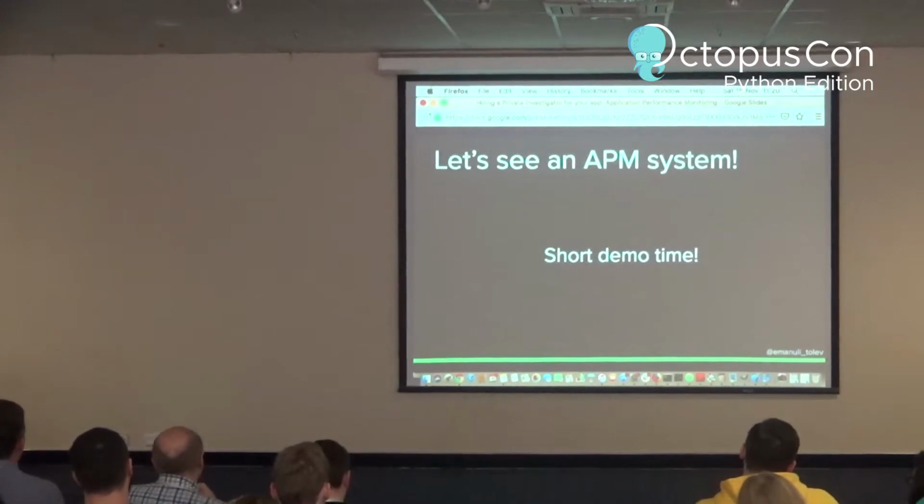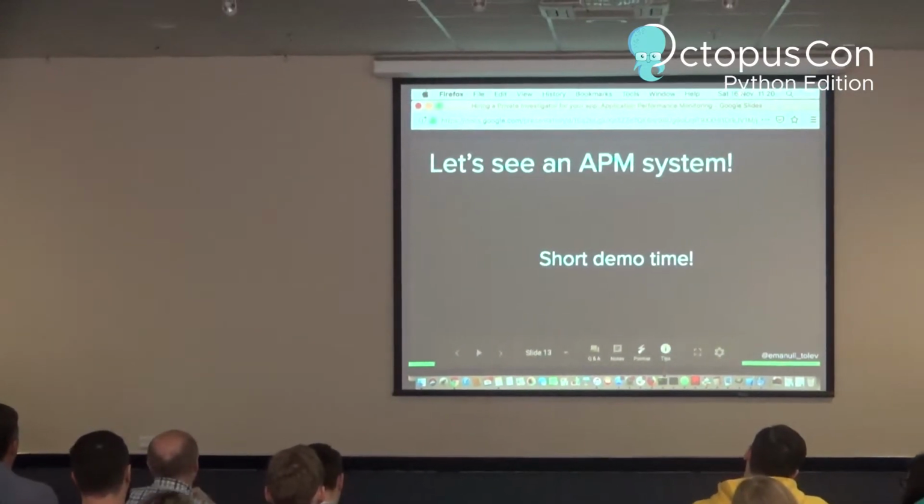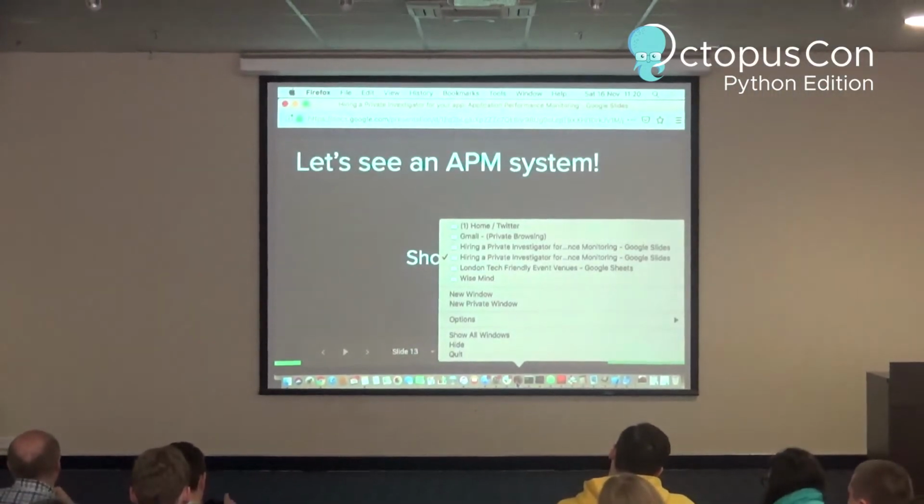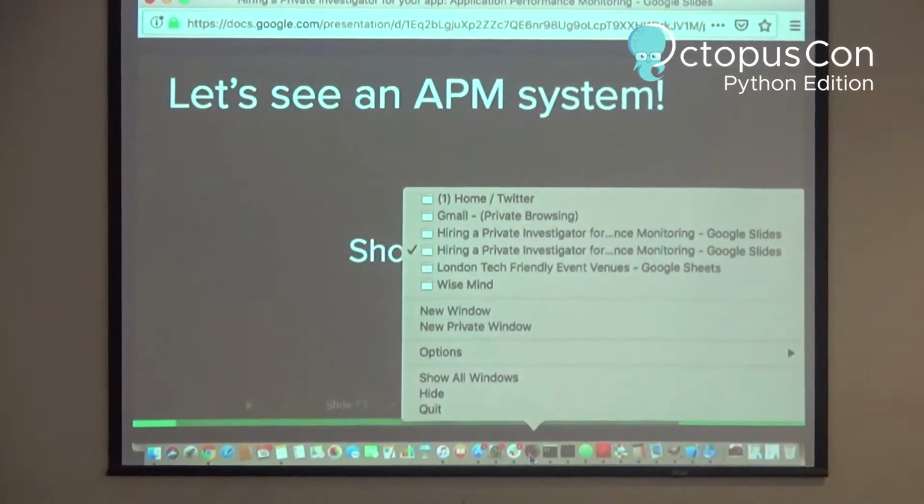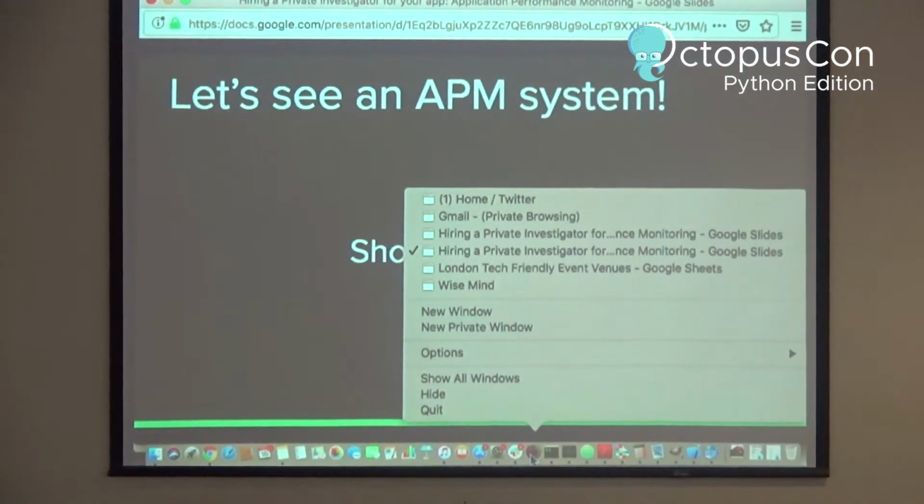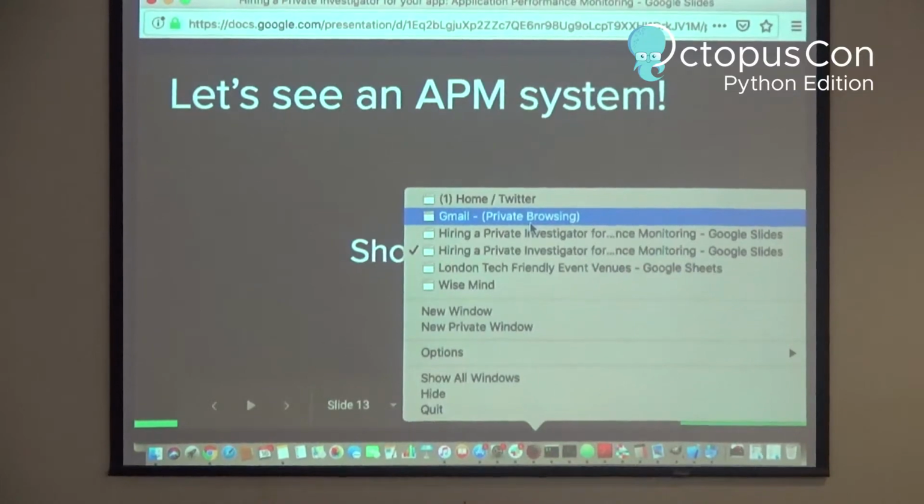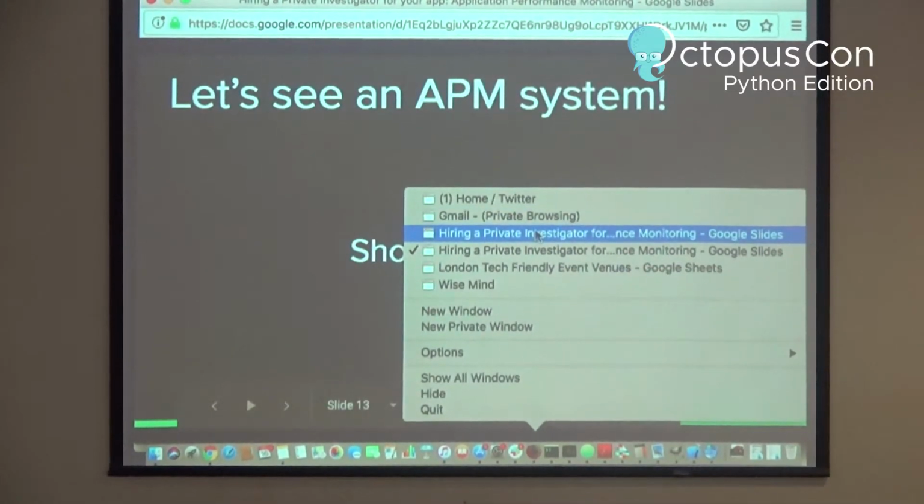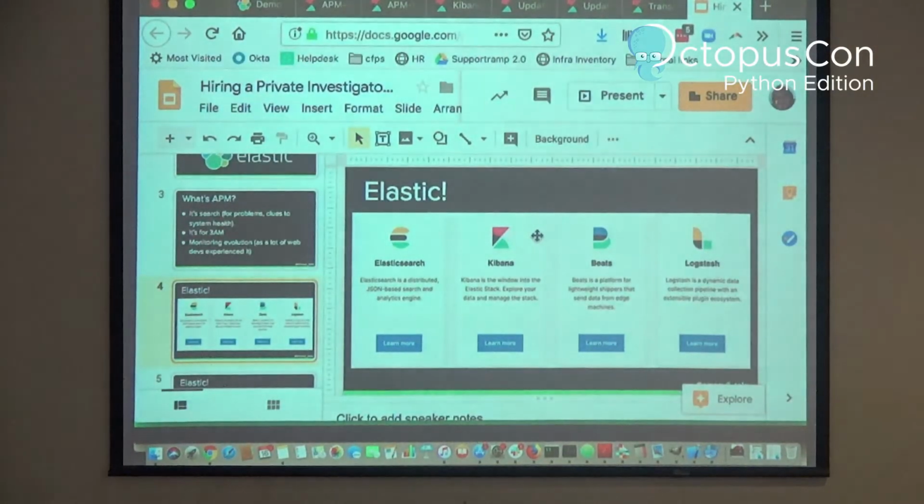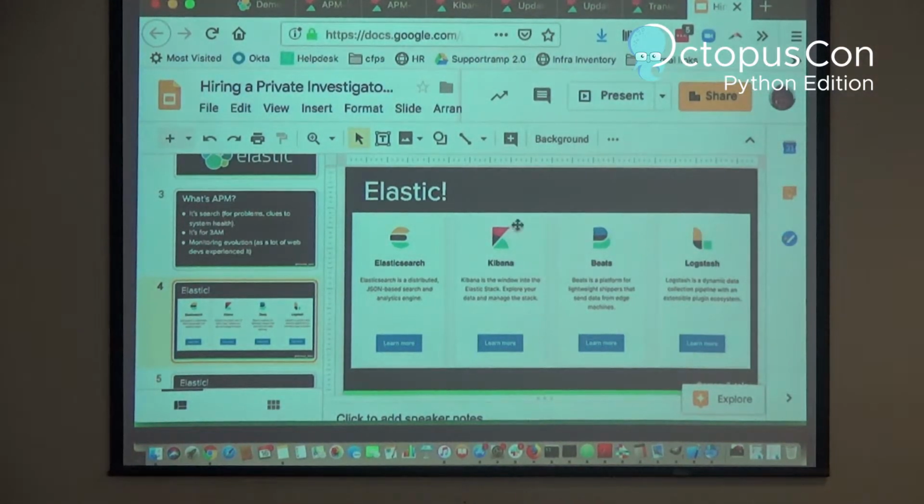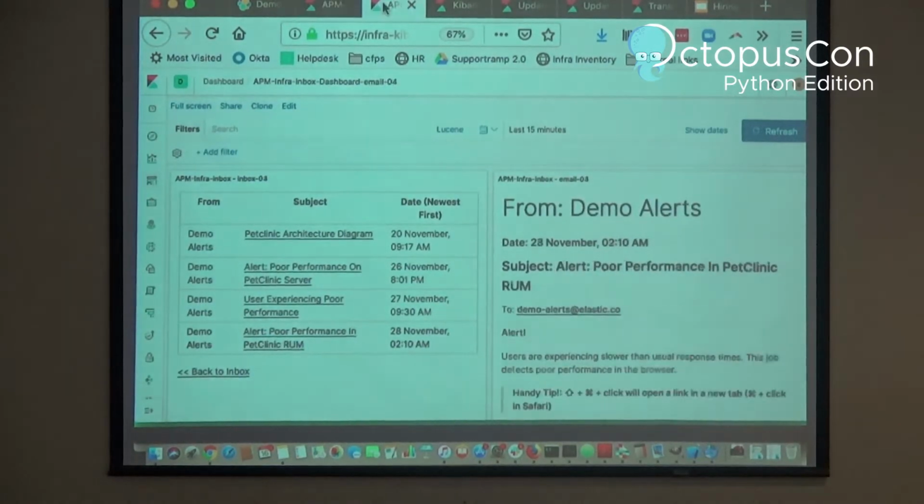Let's see if the demo works. I'll show you an APM system, because it looked like about 70% of the room did not know what one was to begin with. So hopefully we change that by the end of the presentation. Let's see. Okay. I am not very used to working at such small resolution. This is VGA, so bear with me. I may need to resize some windows and do some things.